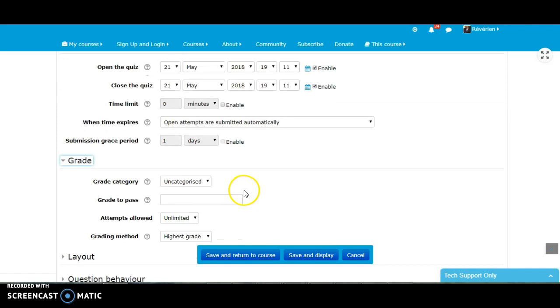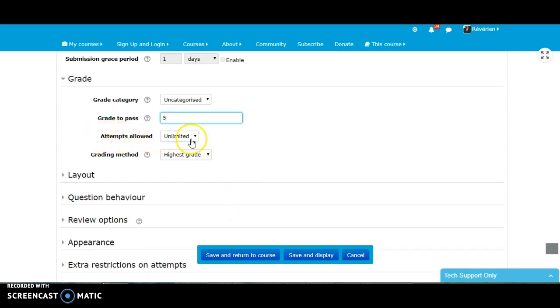About the grades, the grade category is by default, but here you can give the pass mark, and the attempts which are allowed; you can set 1, for example. Once it is unlimited, you can consider the highest grade, the average, and so on. But once it is 1, you will not have the highest grade.